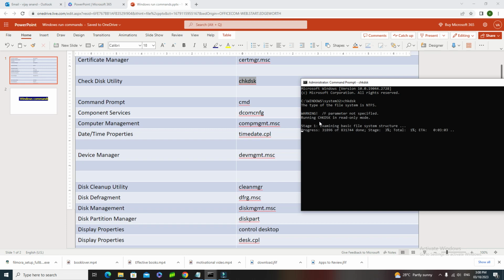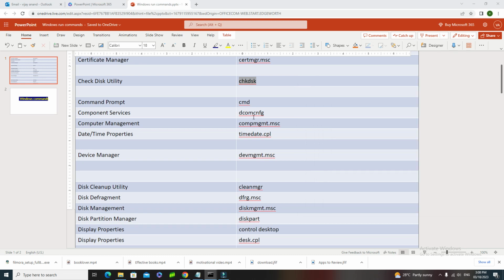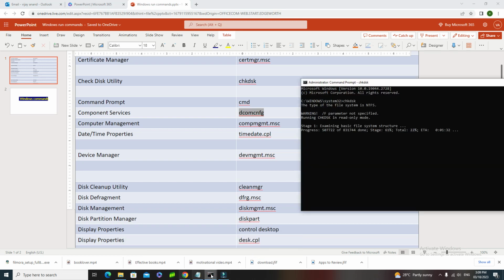Running chkdsk is read-only mode. It will examine all the file structure, and it will take quite some time to get the report. So let us go back to another command. This is cmd, the command prompt, as we are already working on it, so I don't have to explain it again.